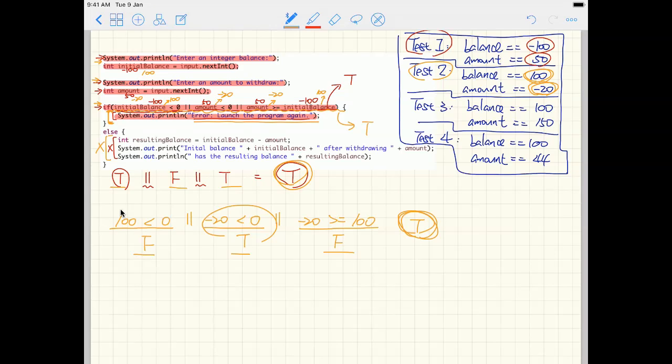Let's now do the third test case quickly. I'm going to use pink over here. The third test case over here, again, we're going to execute the first line over here. And then for the second line, the initial balance is going to be 100. So we're going to put 100 over here for initial balance. And then we're going to prompt them for the amount to withdraw, which is going to be 150. So over here, let me put it here, 150 for the amount.